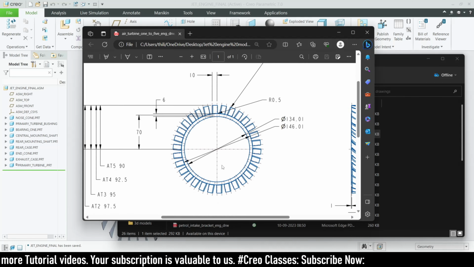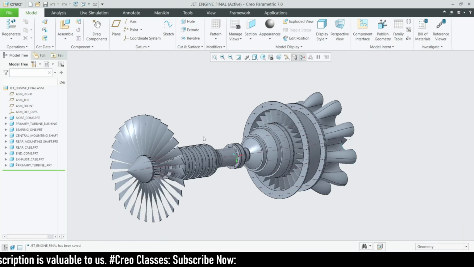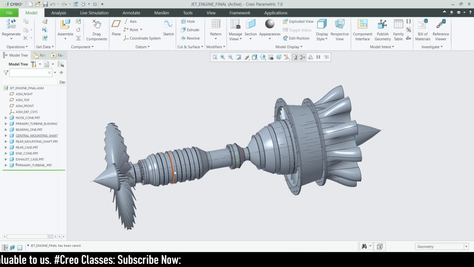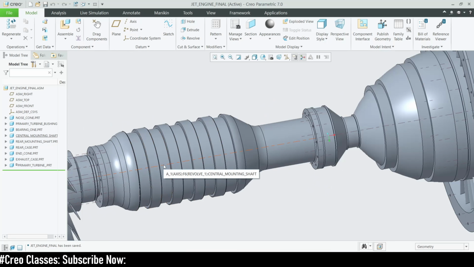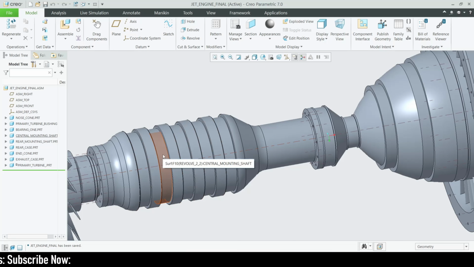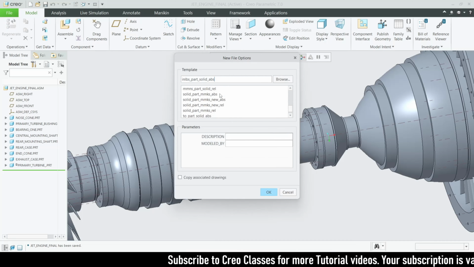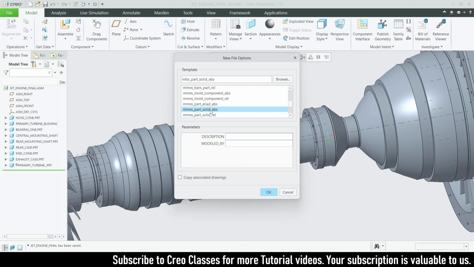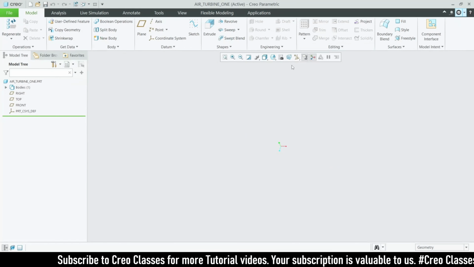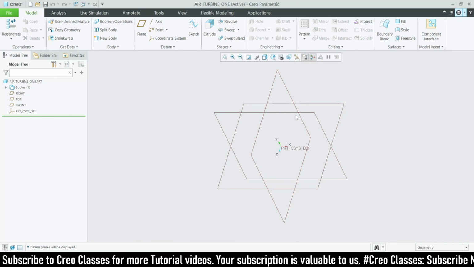Let me just close this. This part also we are going to create separately, because if we created it in the assembly, we can't provide the pin mechanism for that. So I'm going to create this part separately as a new part. Let me just save this. Let's go for New, and I'm going to rename it as air turbine 1. The unit is MMNS, part, solid, ABS. Let me just turn on all these datum planes.